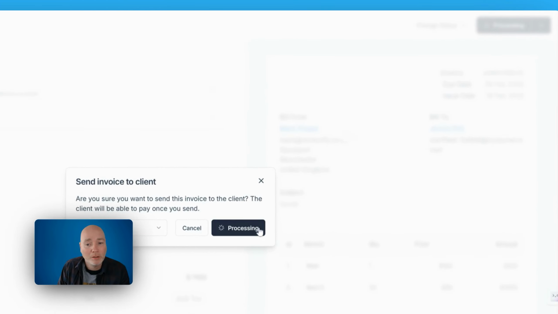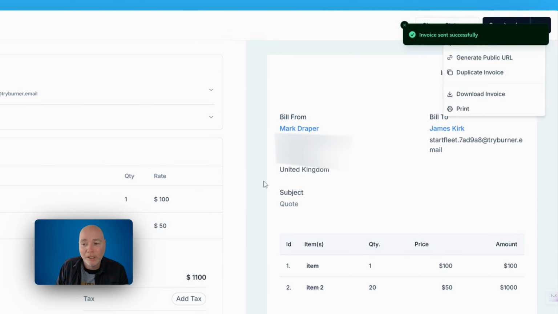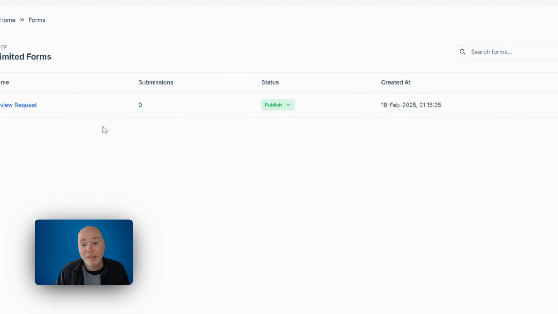Again, you can do the timer. It's pretty much the same as the quotation system. Boom, job done. They'll get the email. They can then pay. Now, there's also the ability to create forms.